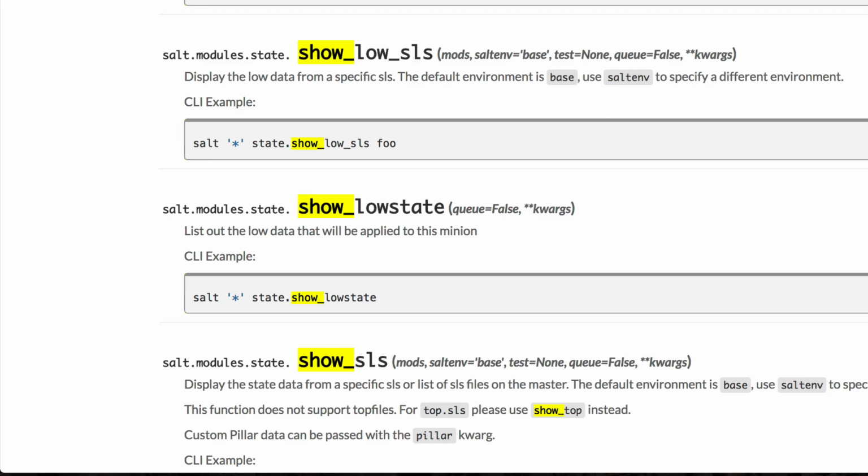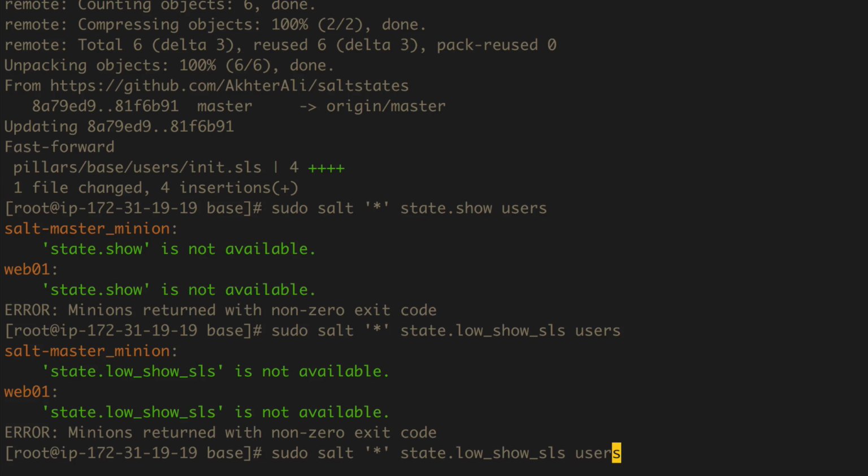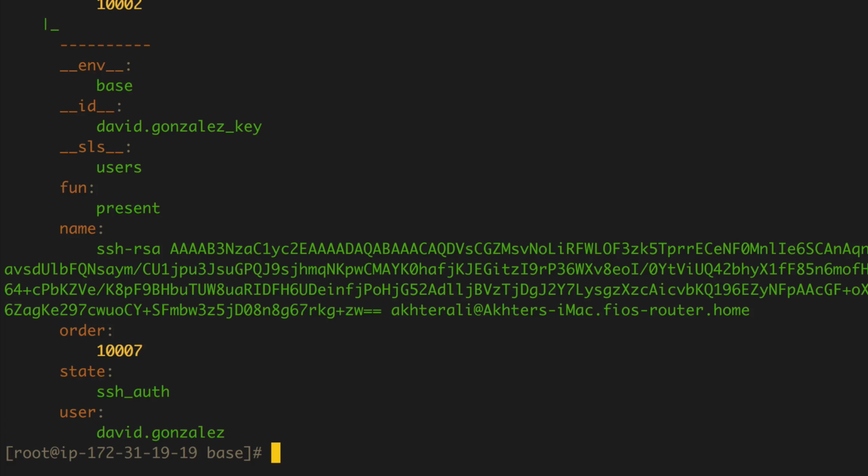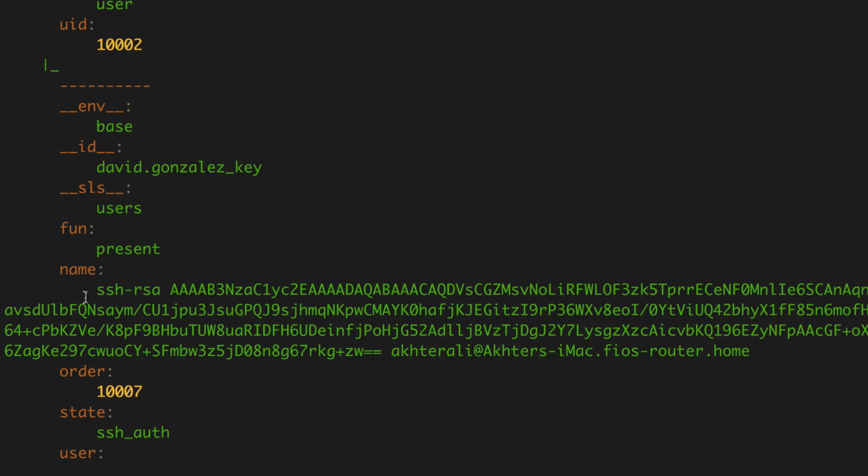I've got that wrong. Oh, show low SLS, not low show SLS. My bad. Show low SLS. Okay. And now we've actually got everything.